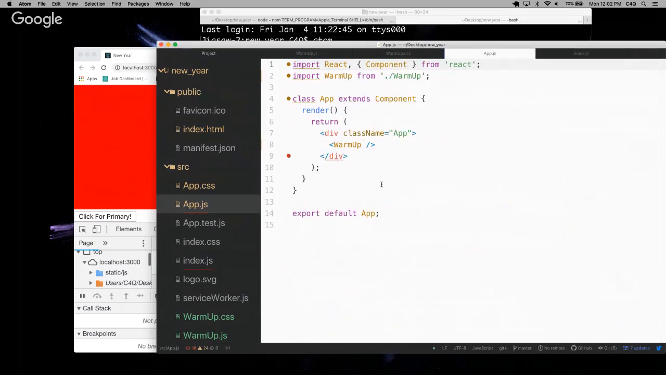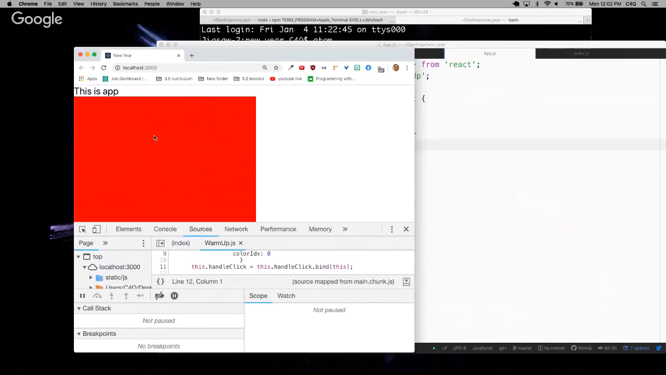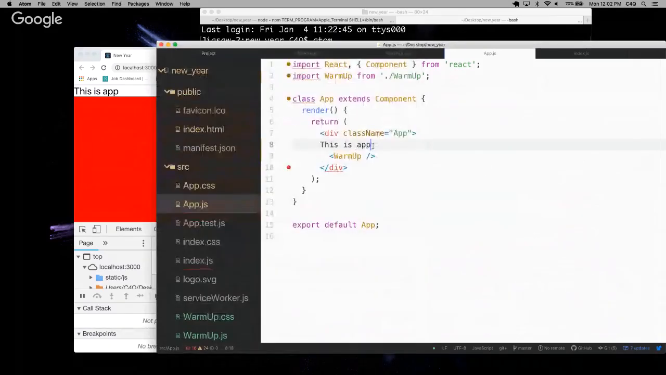And inside of App, we are just currently showing one thing. I could show other things. Say, this is App. And this will now show up at the top of our screen, because whatever's inside of here is going to be showing up, unless we add conditional logic and stuff, or routing.